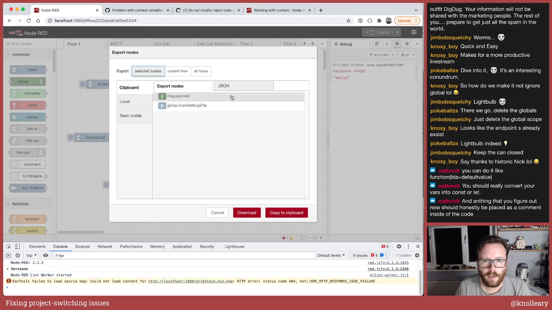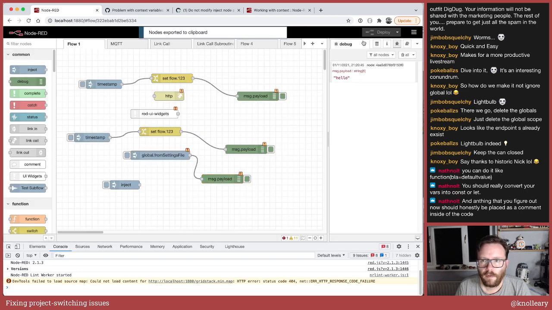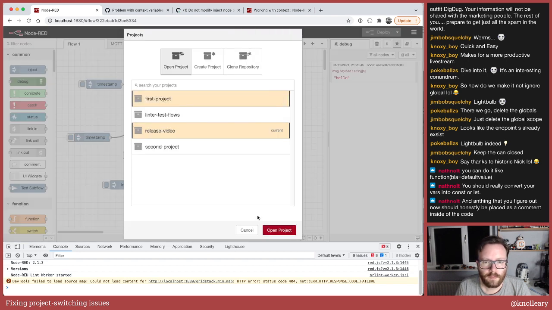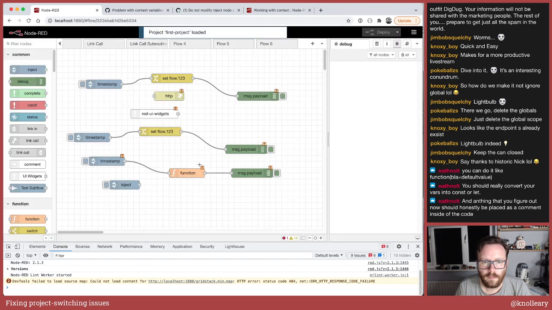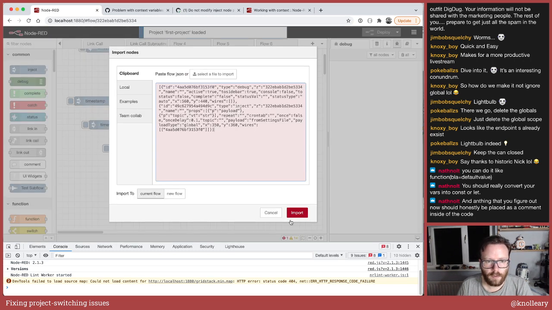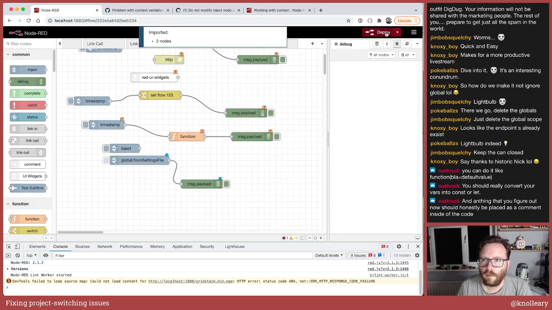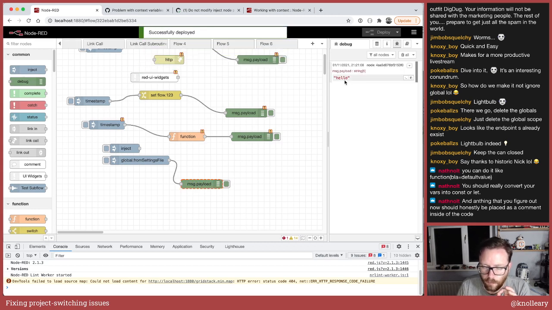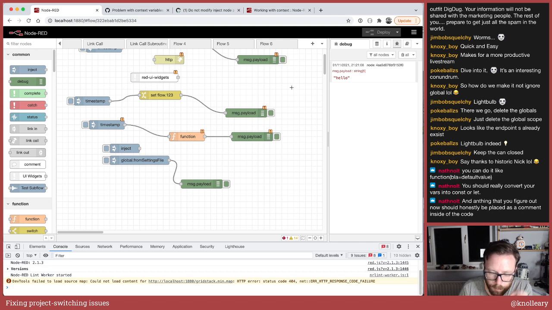So if I export that, and now if I switch projects and import that, deploy and inject, we still get hello. So when I switch projects, I still have the contents of function global context from my settings file available.